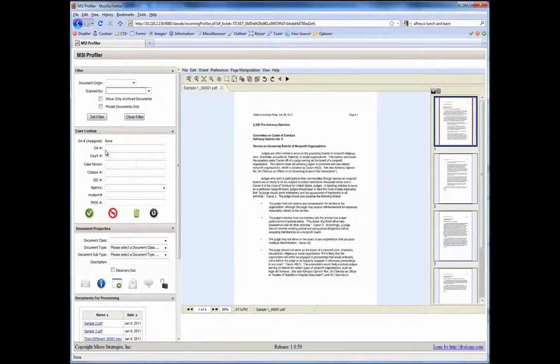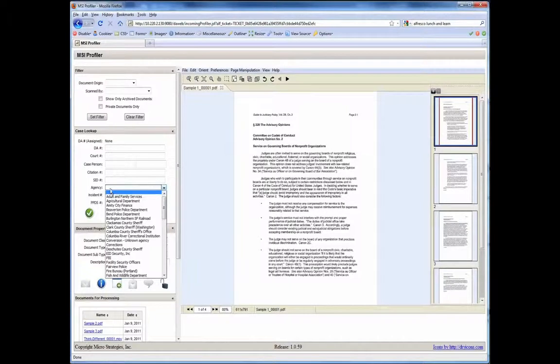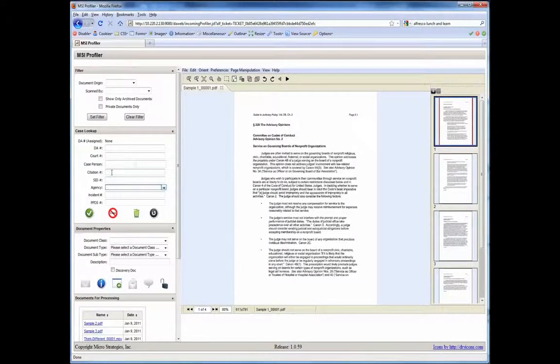Now you'll see a number of fields here in the case lookup box. Depending on whether or not the user knows the DA or case number would depend on their interaction with this case lookup. If they do not know the DA number, they can enter criteria here in these different boxes to help them find the appropriate DA or case number. And they would hit the validate button. What we find is 9 times out of 10, users do know the DA number.